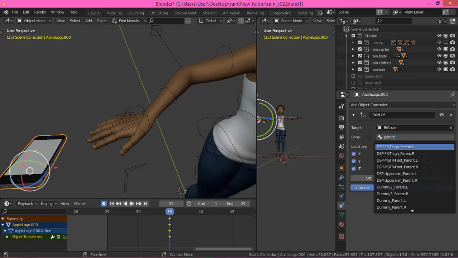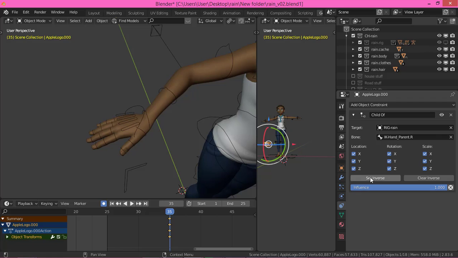Then we will look for the name of this control, which I think I named at the time. I think it's IK hand parent R. So you click on it.